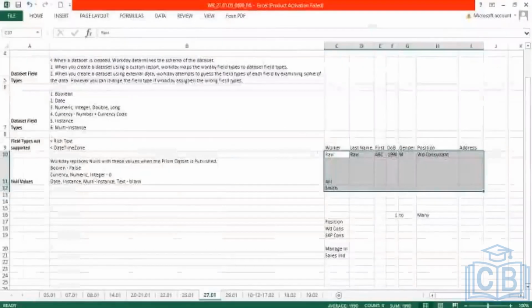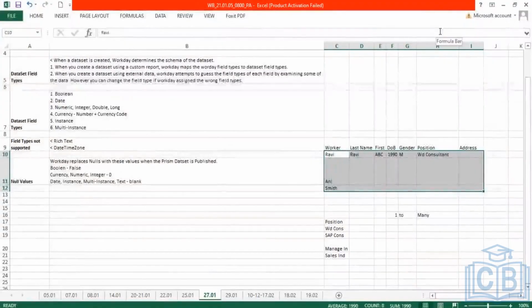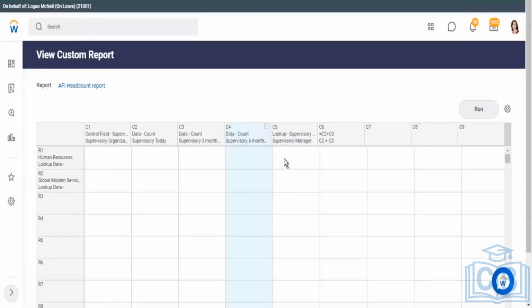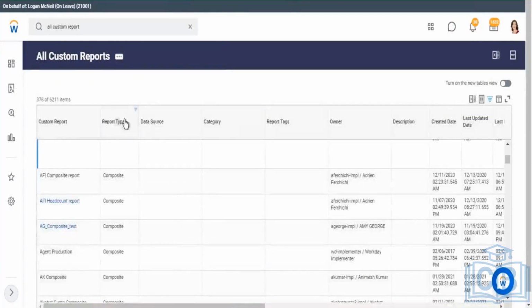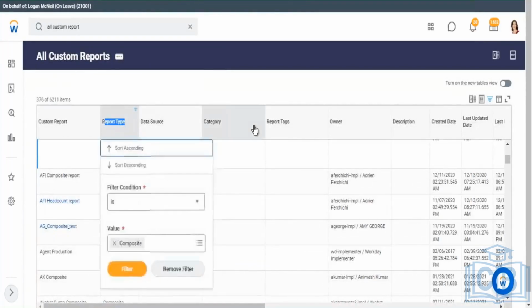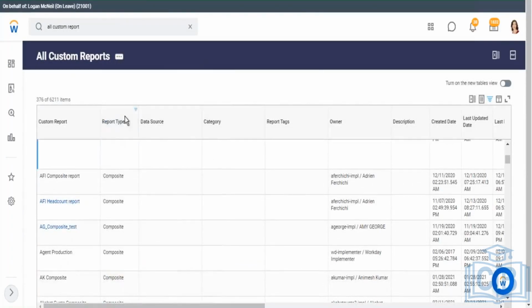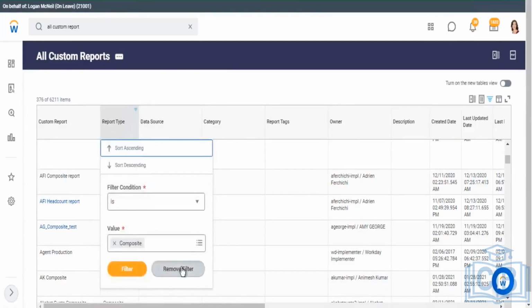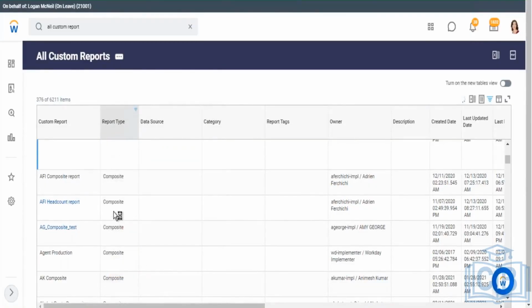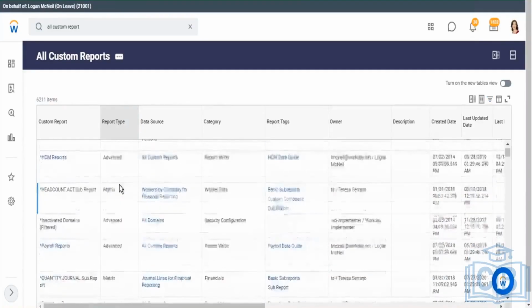When I think all custom reports, how do you identify, is it the metrics report or is it a composite report? Because you can only use metrics for a composite report. When you type all custom report here, you have the report type. I just filtered on composite or metrics, you will see all custom reports. It will give you all the reports existing in your system.